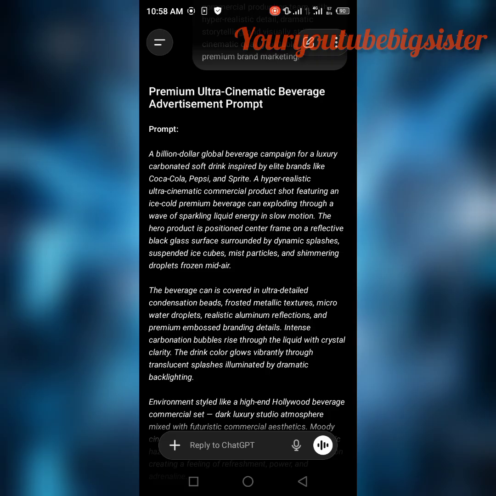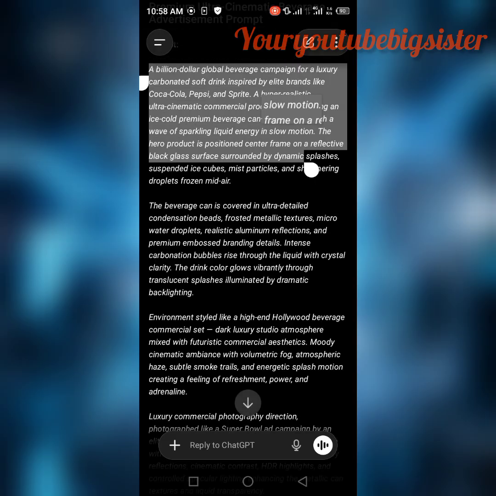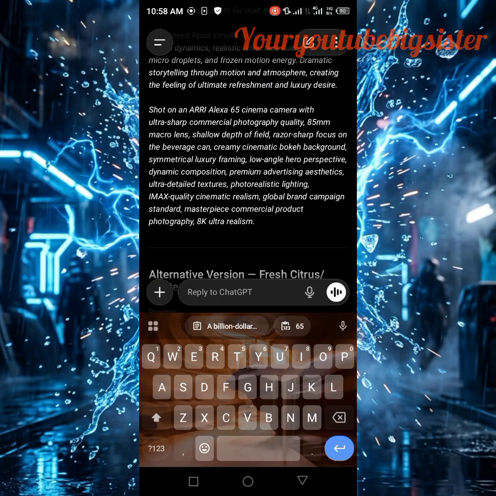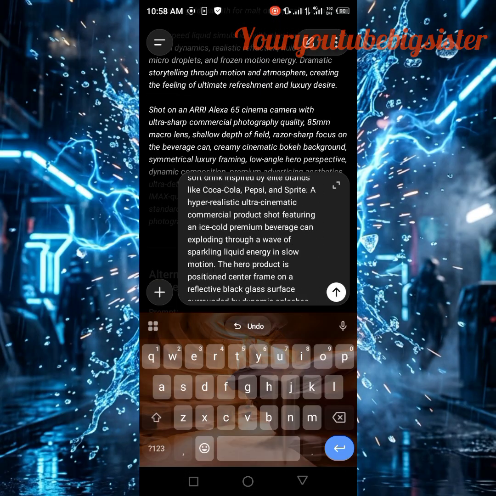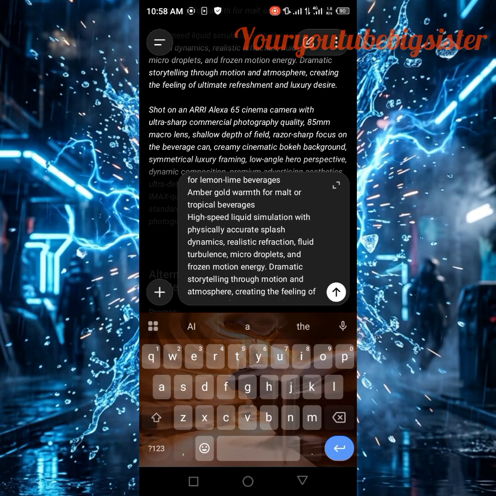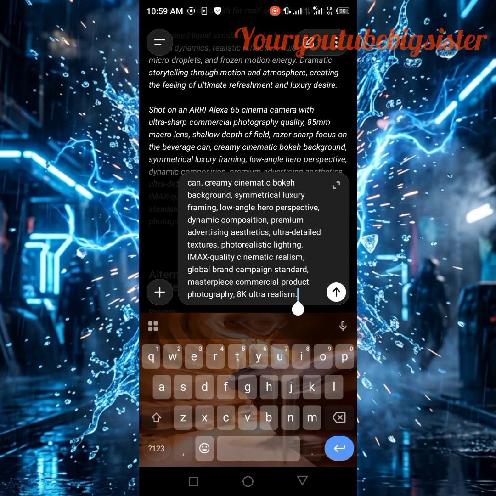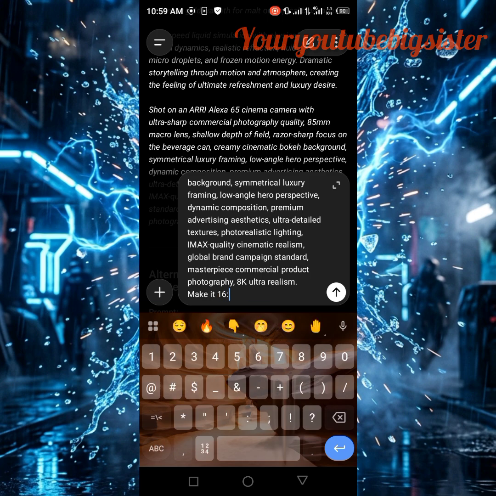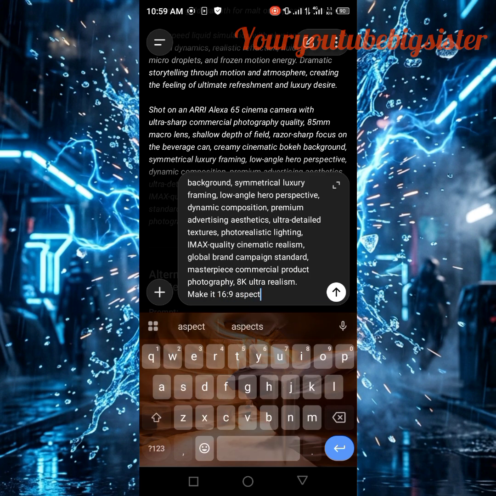So what we are going to do is to copy this particular prompt, which is the first prompt, copy it to the last. Then we now have to paste it here, and we now type generate. Then we just have to put it, because this is for YouTube, right? Then the aspect ratio will be 16:9. So we just say make it 16:9 aspect ratio.